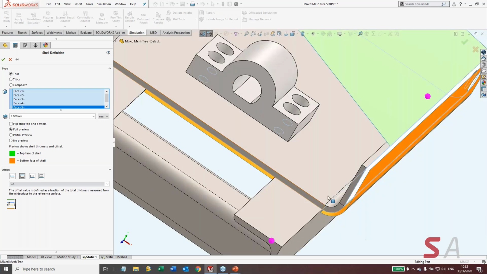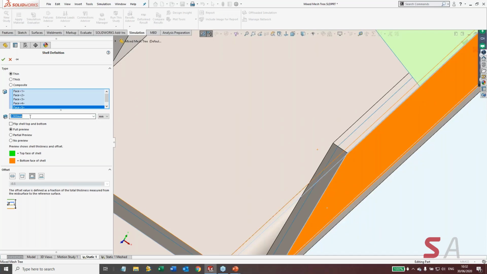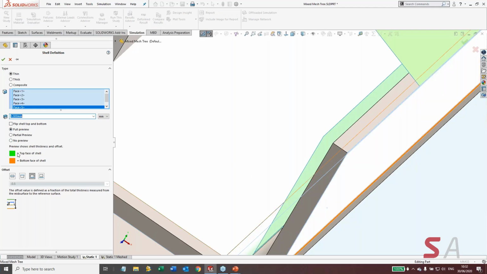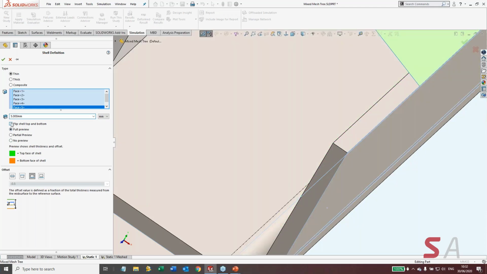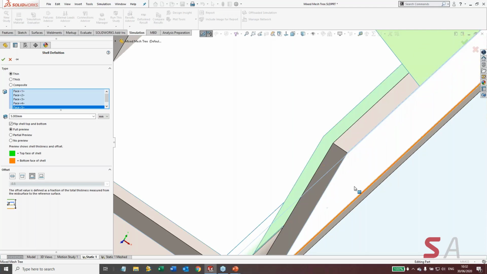The material is being applied to the outside, so I'll flip it to the other side. 2mm thick. Let me make it 5mm thick so it's thicker than the other one. There you go. And what's the bottom face and top face? Well, the top face is the green side, so I'll just flip those. The material is still on the same side. The thickness is applied on that side, but now the bottom face is over here. So that's the kind of thing you can do with sheet metal.